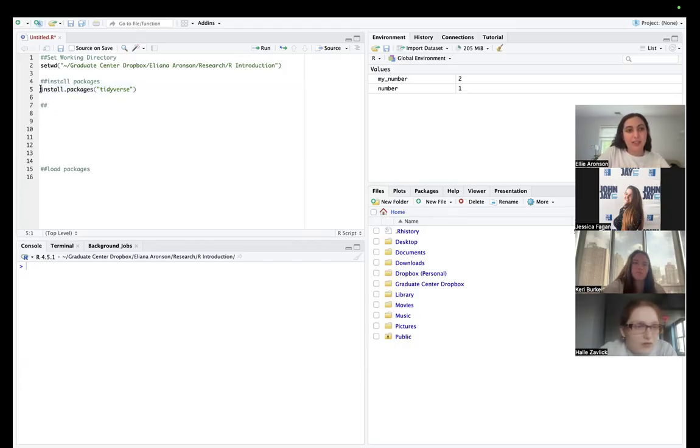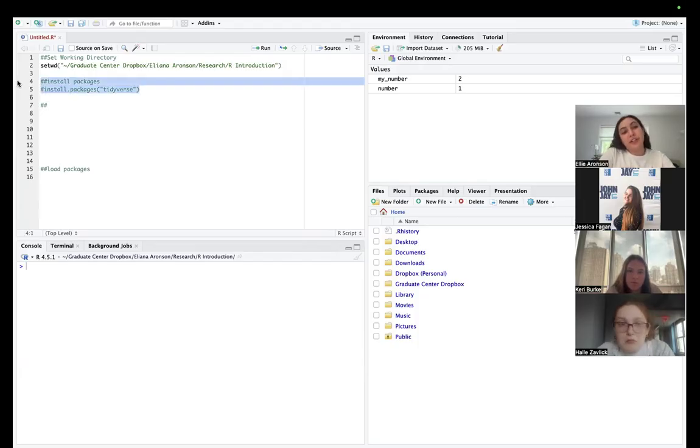Something I like to do if I've done this is I will literally comment it out so that when I rerun the script over and over, it doesn't reinstall the package and take up my time. Or you could just delete the whole thing. You've installed it, you don't need it in your code. But I'm going to leave it just so that you all know it's there.